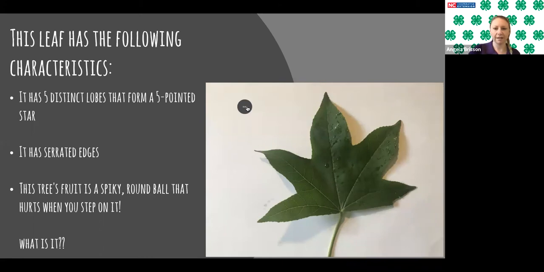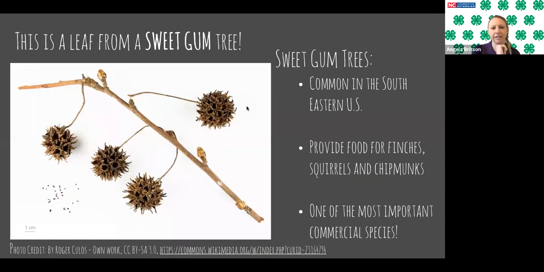All right, and then let's find out what it is. So this leaf is from a sweet gum tree, and here are the spiky fruit that I was just talking about. I'm sure you've all seen this out on the ground. Again, these don't feel so great when you step on them. Sweet gum trees are one of the most common tree species in the southeastern US. They're very common in North Carolina.